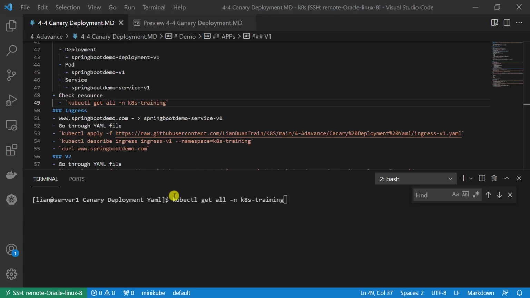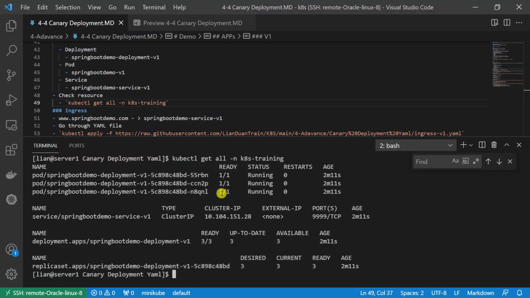Check resource. Use kubectl get all plus the namespace parameter kubectl-training to retrieve the resources created above. First is the pod information. There are 3 pods created based on the replica parameter. Status running. Service created. Deployments also created. Replica set resource is there.